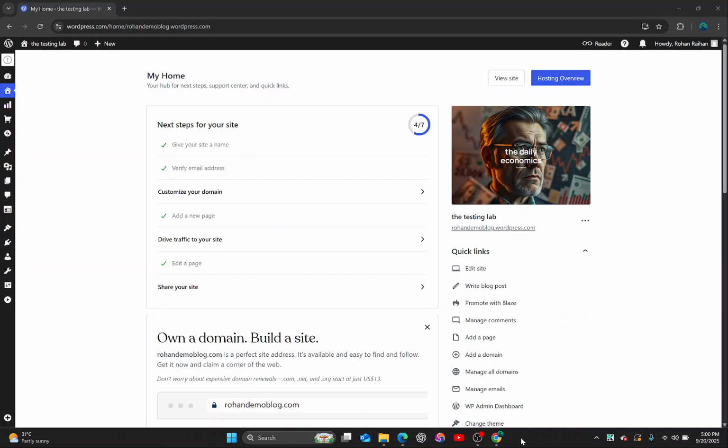In this video, I'm going to show you how to find out the image ID from a WordPress website. So firstly, you have to go to a browser and search for wordpress.com. Then you have to log into your WordPress account. And this is the user interface you're going to see.